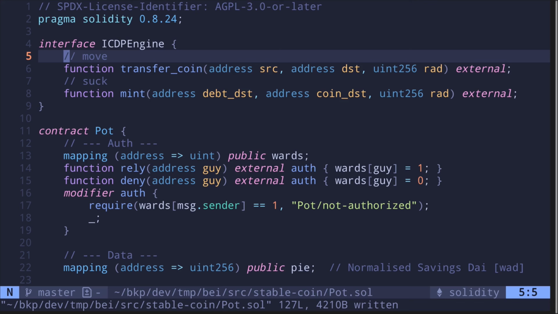And what this function is going to do is it's going to mint an unbacked amount of DAI to coinDestination for the amount rad. Since this amount is unbacked, it also needs to account for the debt that it has created. And this is what this first input, debtDestination, means. The coin will go to coinDestination, and the debt will be allocated to debtDestination.